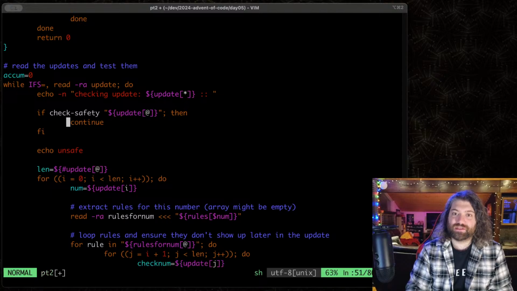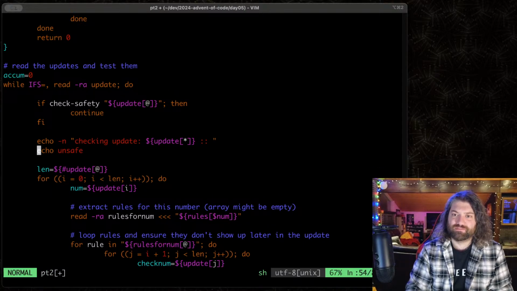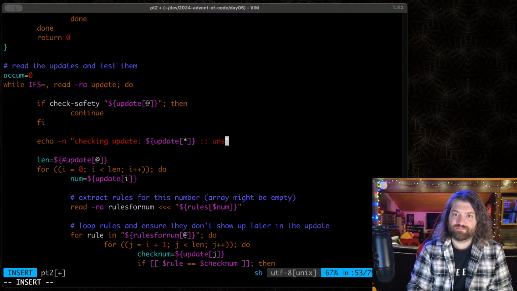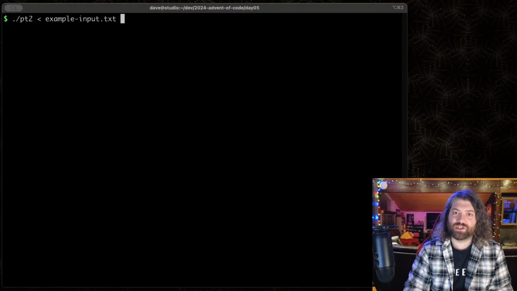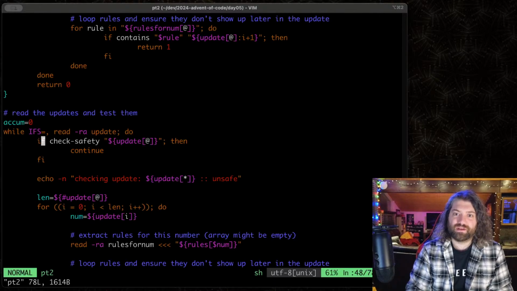Let's just ignore these. And then let's just put the unsafe ones down here. So all this means is the output's only going to show the unsafe ones because we're already skipping over the ones that were safe. Don't echo dash n this. Okay.